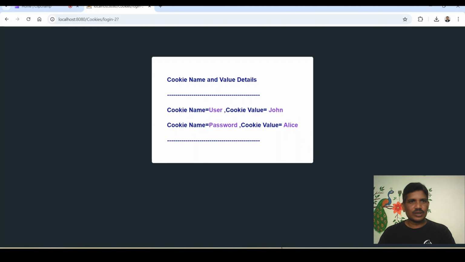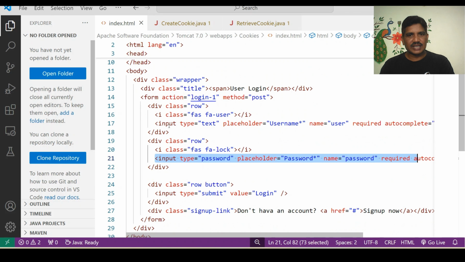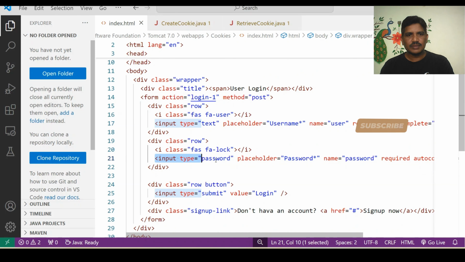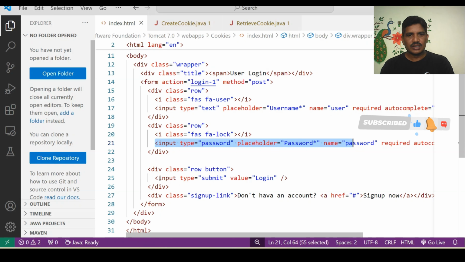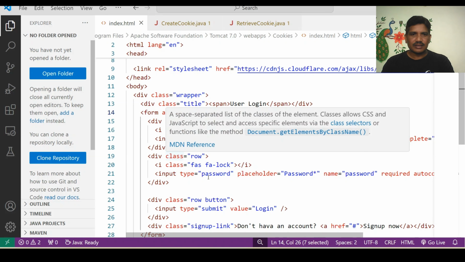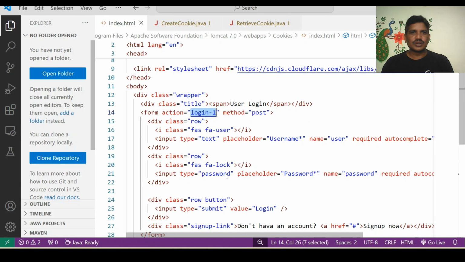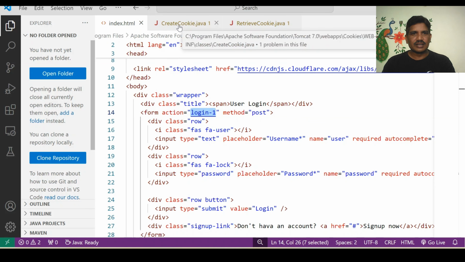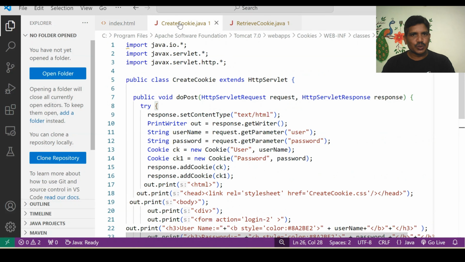Let me explain the code. The form has been designed. The form consists of username and password, and I also added a submit button. If I click on the login button, then the data has to be sent to the server side application, where I am using the servlet. The first servlet is create cookie.